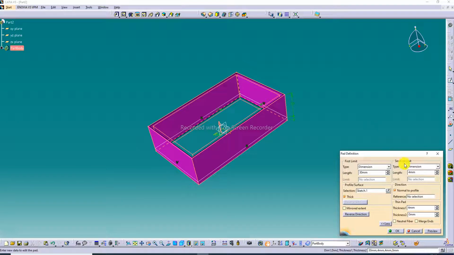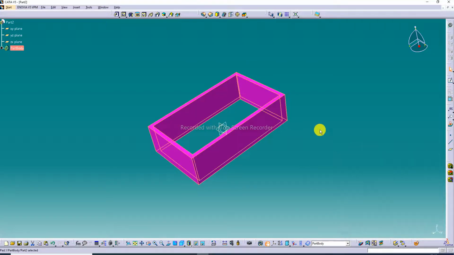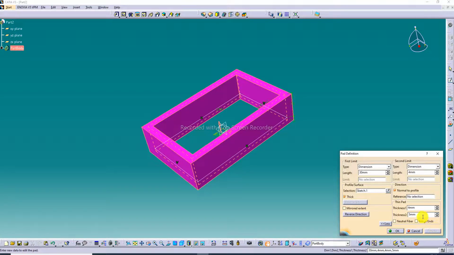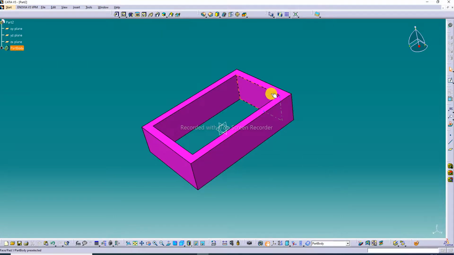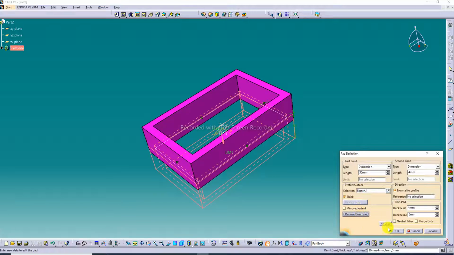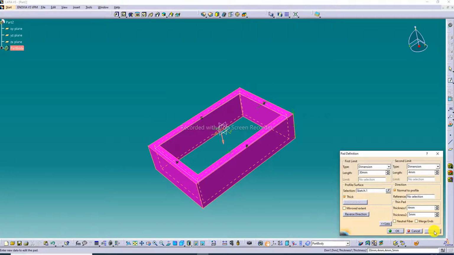The second limit length is 4, and the preview is showing. Double click here, and this is thickness 2. Thickness 2 means outside. Thickness first is inside and thickness 2 is outside. This is the preview, and it is showing okay. The reverse direction is checked here, and the preview is showing okay.